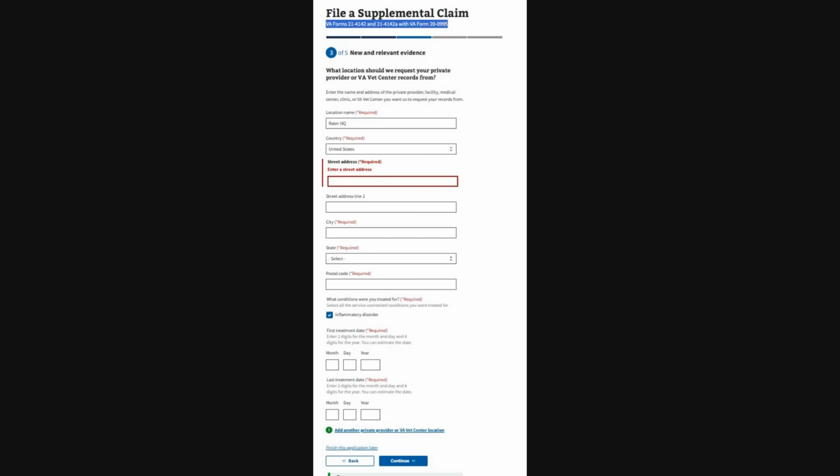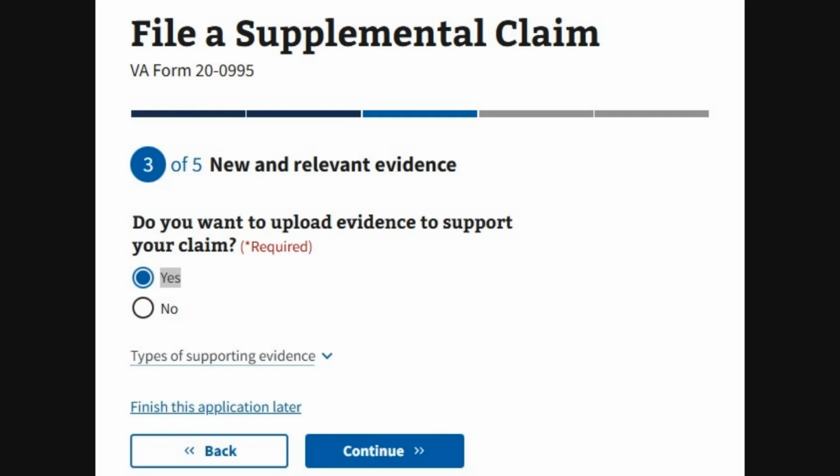And then this last one here, do you want to upload evidence to support your claim? Now, this is the most important thing, okay?